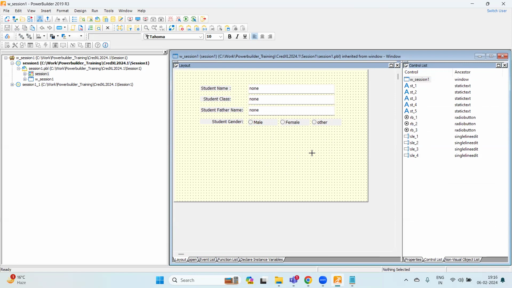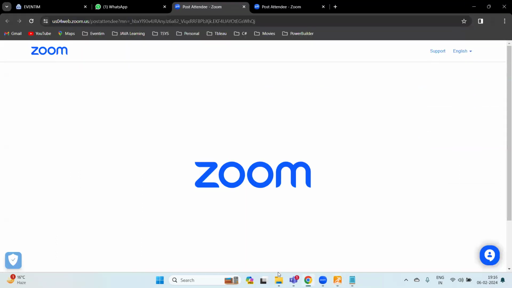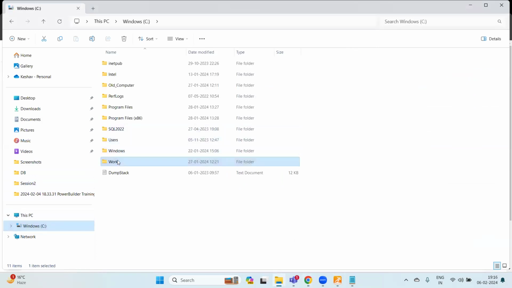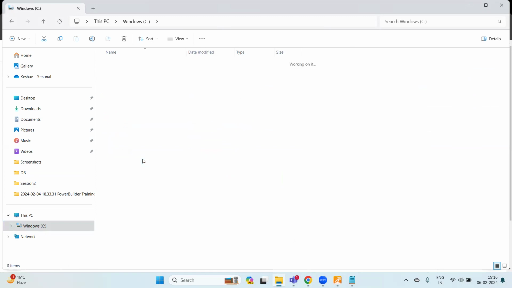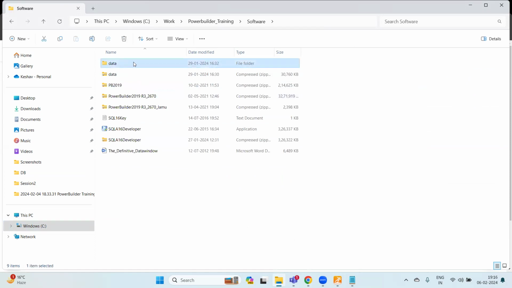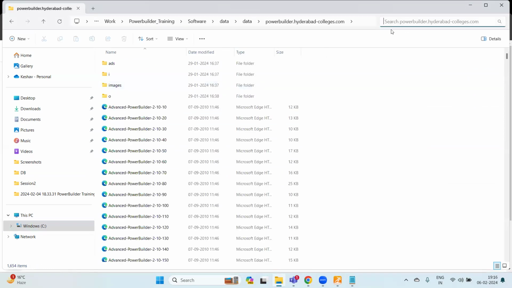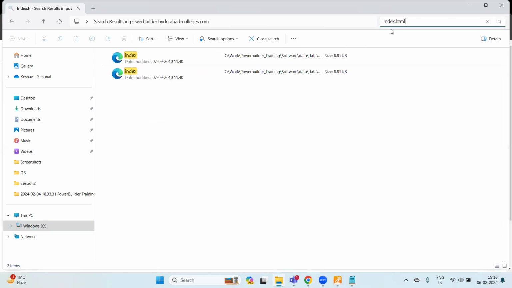Yes. Now, sir, now the turn is, everyone has this data. Let me show you the PowerBuilder training software. Everyone has this folder data. When you download this, now go to this and make index.html. Search index.html and double click over there.